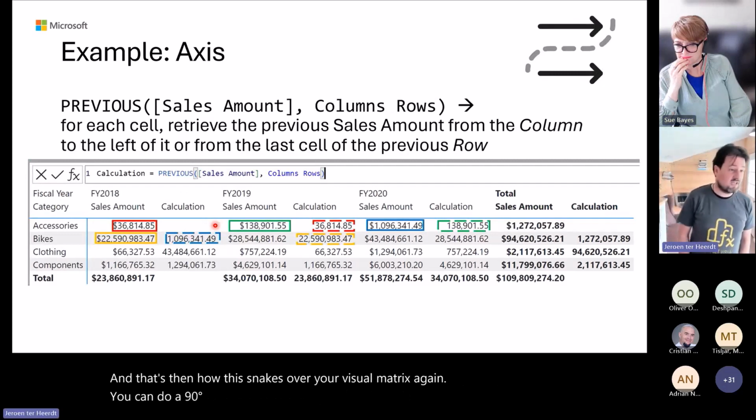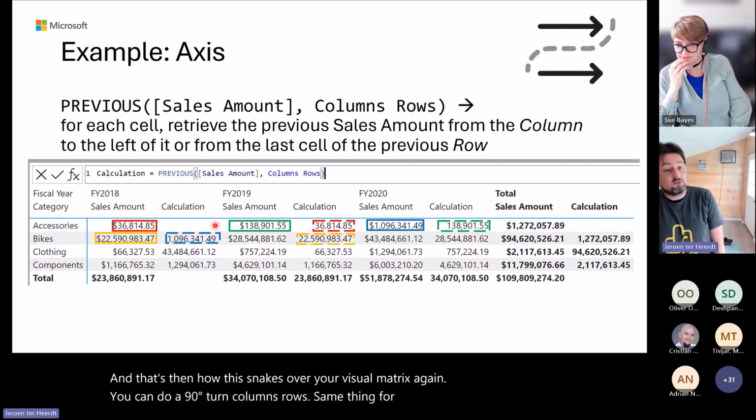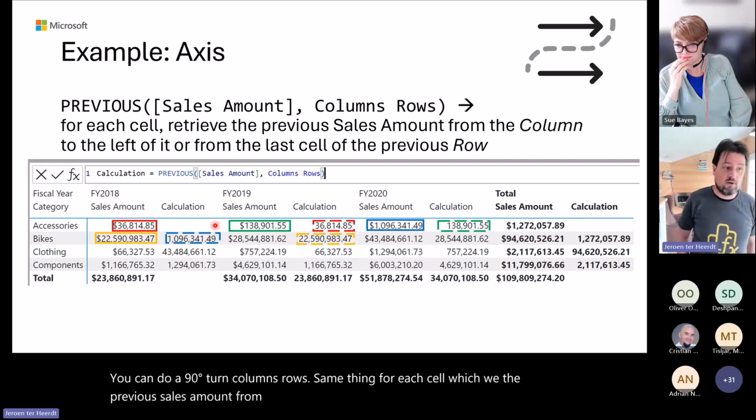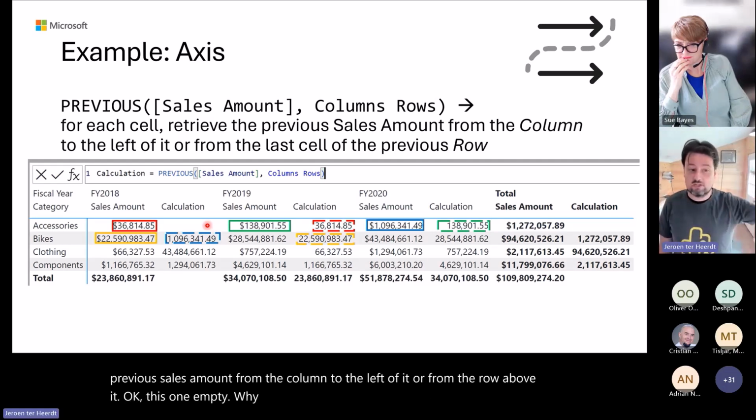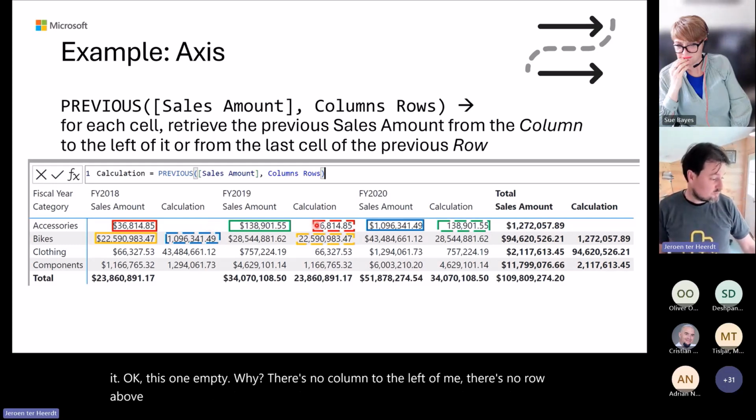Columns rows, same thing. For each cell, retrieve the previous sales amount from the column to the left of it or from the row above it. Okay, this one is empty. Why? There's no column to the left of me, there's no row above me. Nothing I can do.